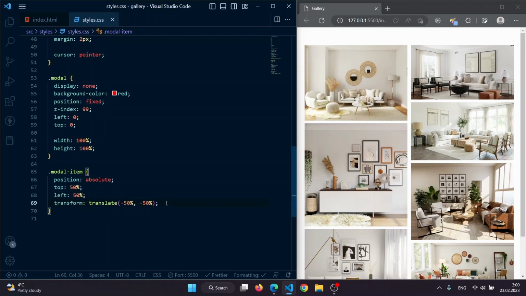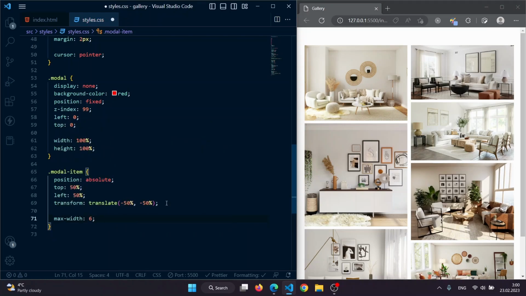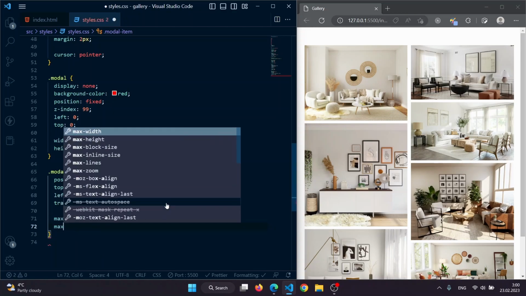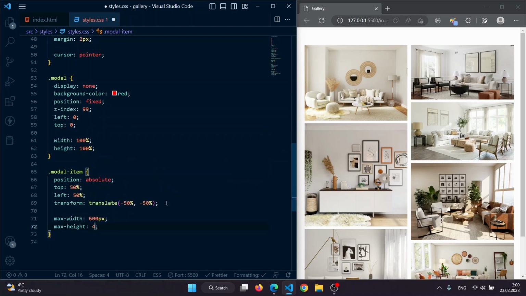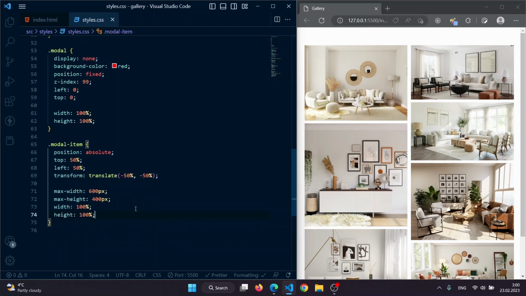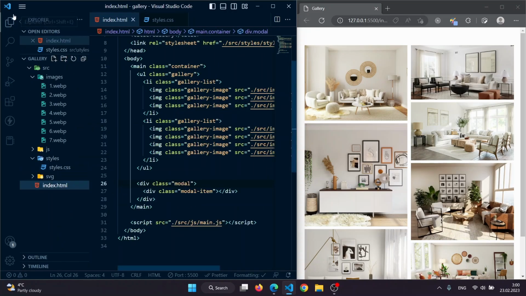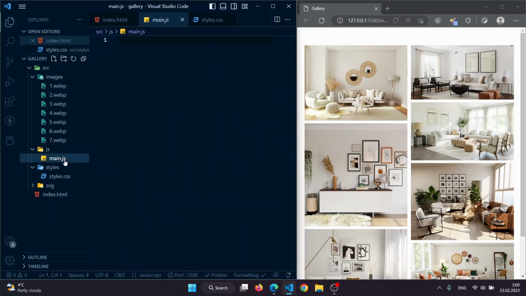Let's add sizes. Max width will be 600 pixels. I think it will be okay. And max height will be 400 pixels. Width will be 100% and height will be 100%. And now we can add some JS code. Let's open our JS file, main.js.